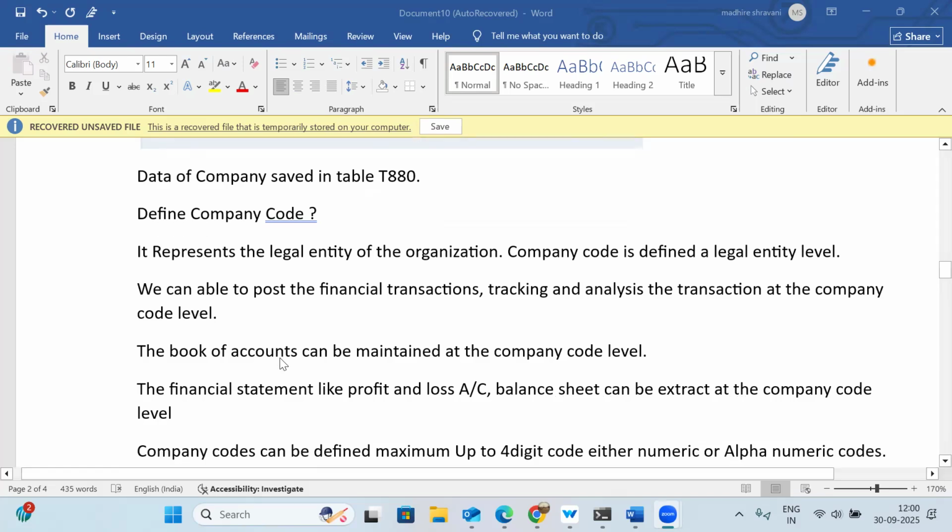We also have financial statements specific to the company code as well. Profit and loss statements and balance sheet accounts can be drawn based on the company code. We can prepare financial statements including the balance sheet and profit and loss accounts for specific company codes. If you want to know the financial status of the company, we can go through the company code level and check how the business is performing.